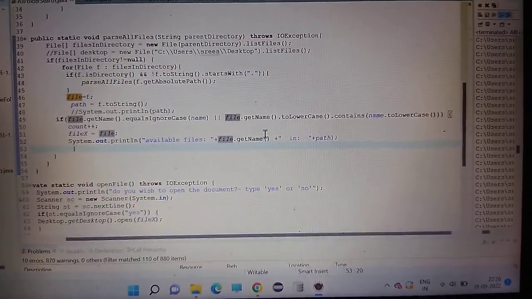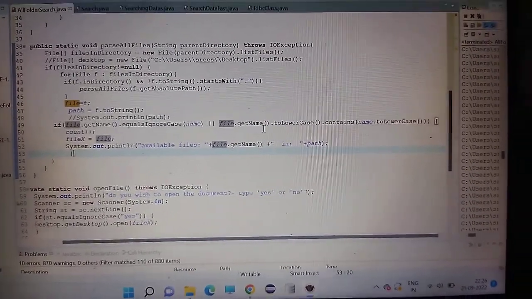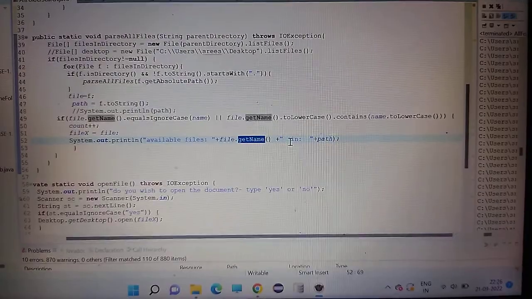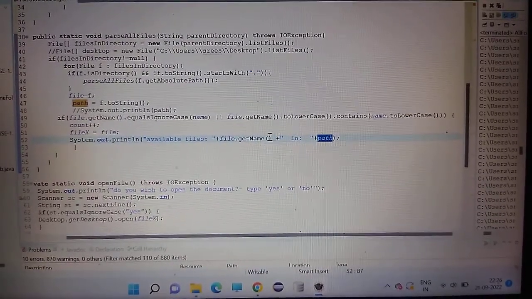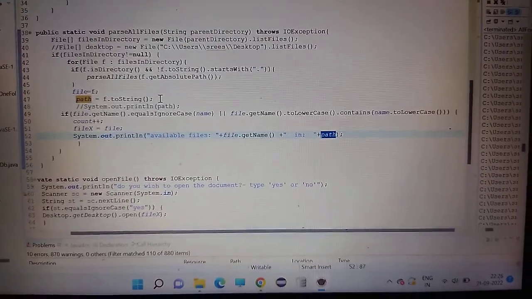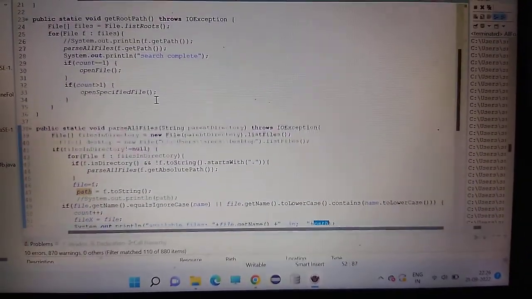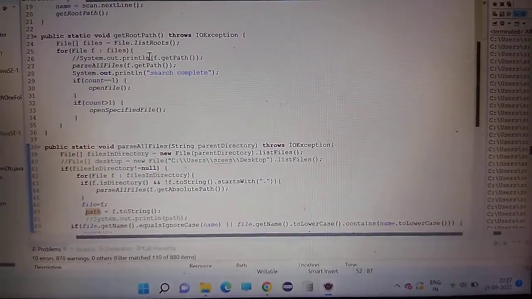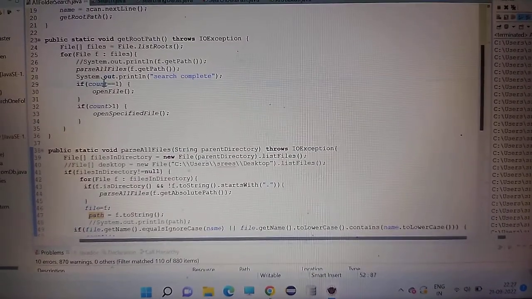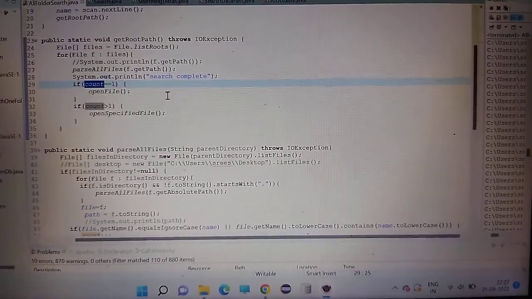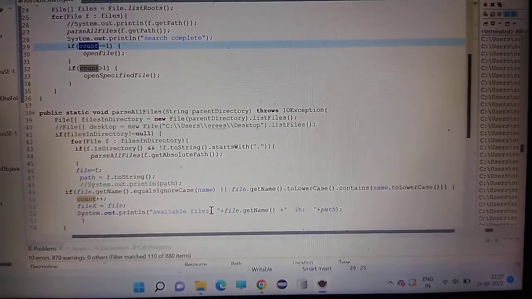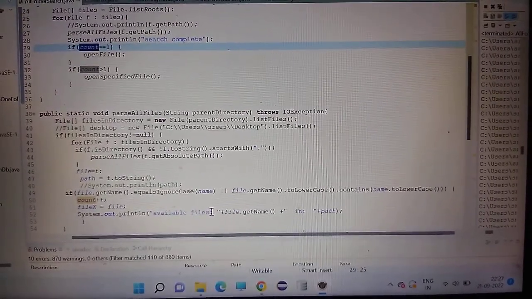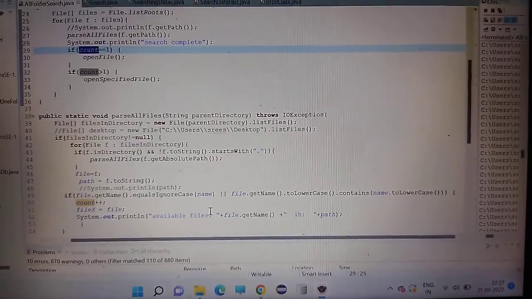Since one of these conditions will be true or both are true, we'll get the file name here, and the absolute path which contains it will be displayed here. After this function is executed, the control returns to this get root path method. And if the count is 1, that means only one file is present in the whole computer which matches the user inputted data.